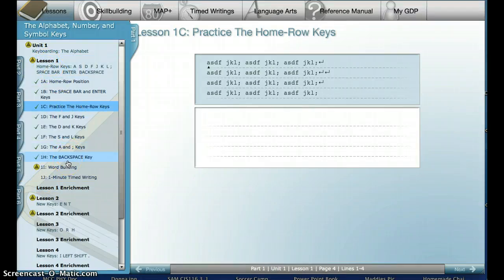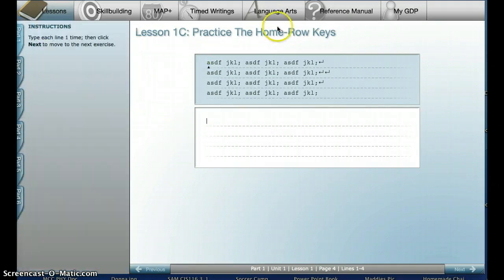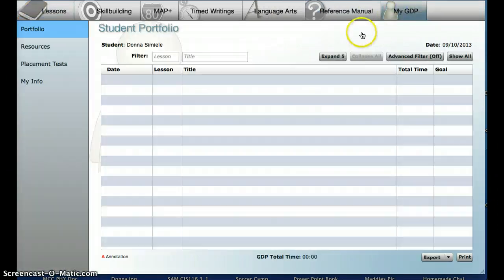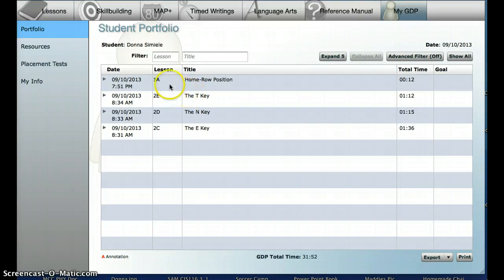If you want more practice, then I would recommend that you do the enrichments, but I do not grade on those. Once you've completed a set of lessons, if you want to go back and look at a list of what you completed and when you completed it, you can go to the My GDP. When you go to My GDP, it will list out the lessons that you've completed. It will give you an idea of how long it took you on each one of the timings.